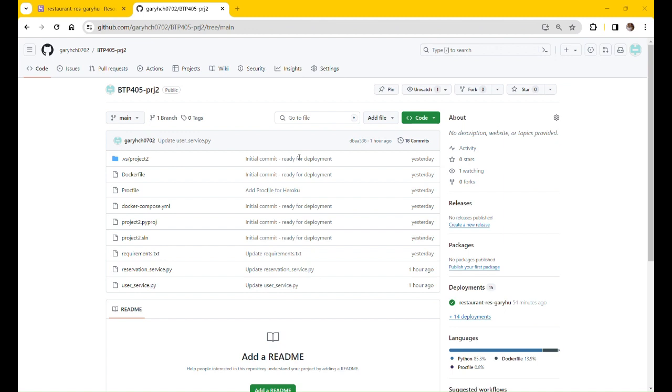The reservation endpoint accepts POST requests to create new reservations. It includes logic to prevent reservation time conflicts by checking for existing reservations within a 2-hour window of the requested time.